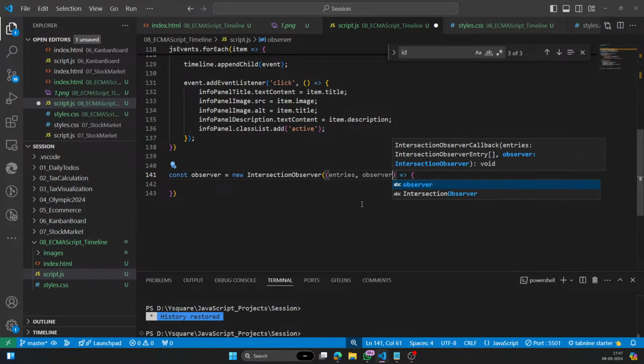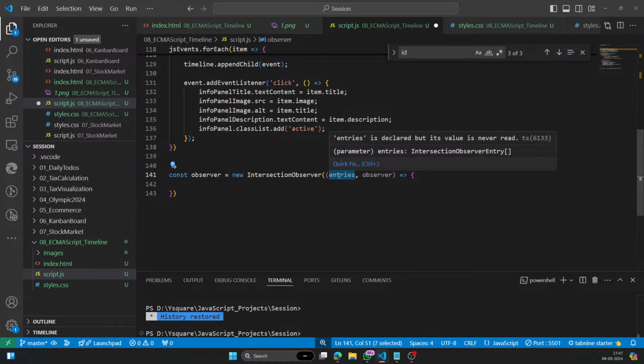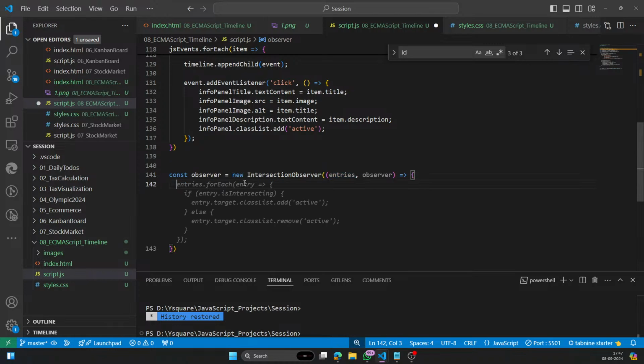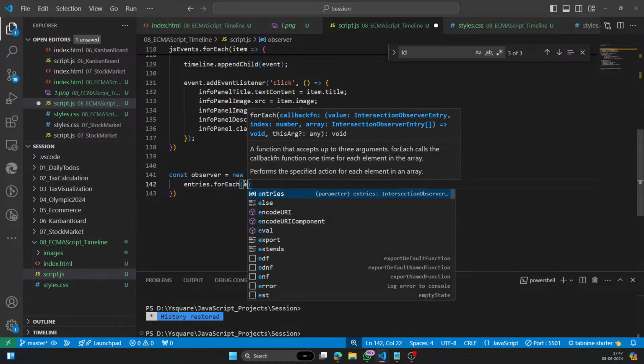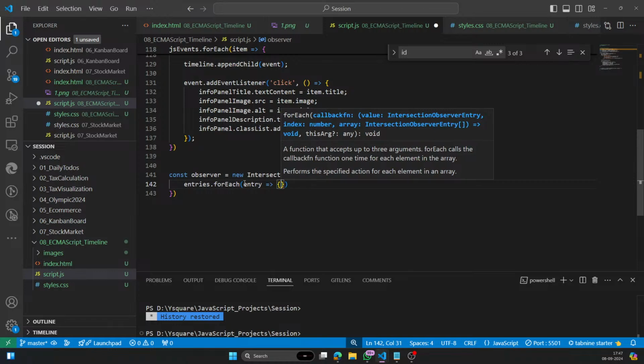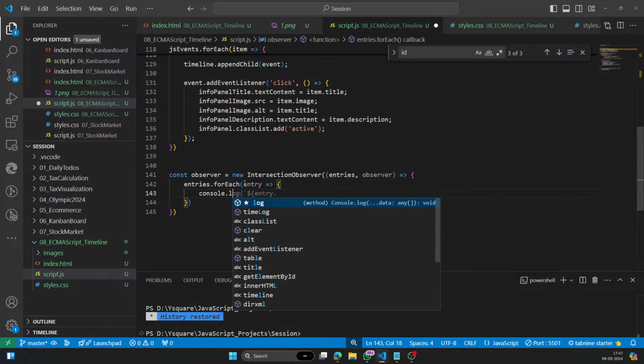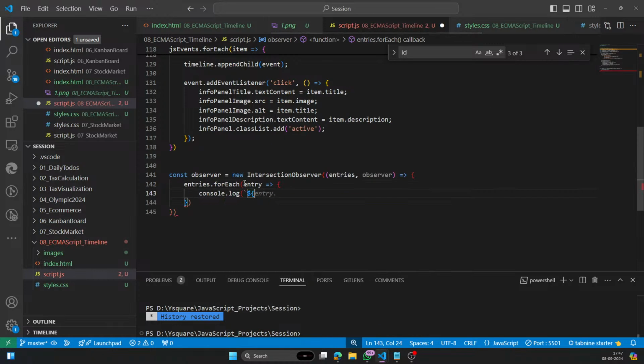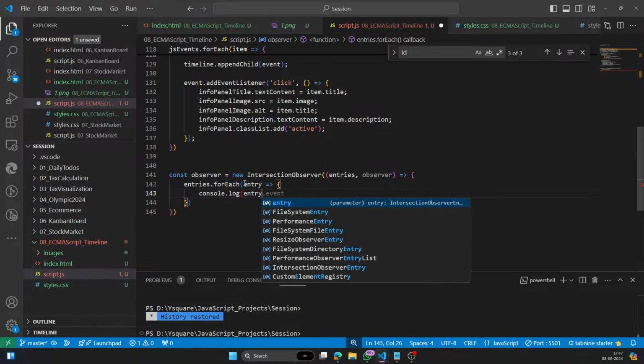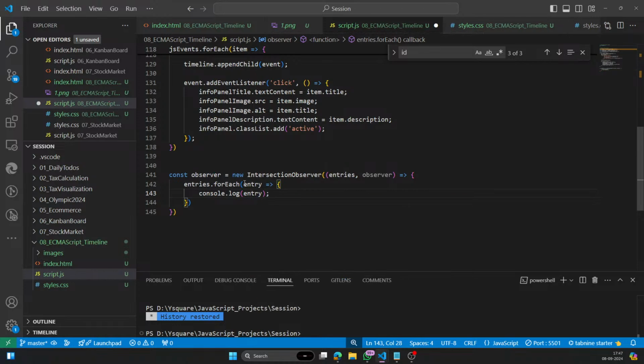So I want to observe entries, and the observer also. We get two parameters over here. This is the entries that we can observe. So it might be possible the observer can observe multiple entries. So we can write a loop. It will give us an array format only. So we'll get it one by one, each entry. And for right now, I'm just going to write the log only. I don't know what it will get, but just see the log, what we will get.